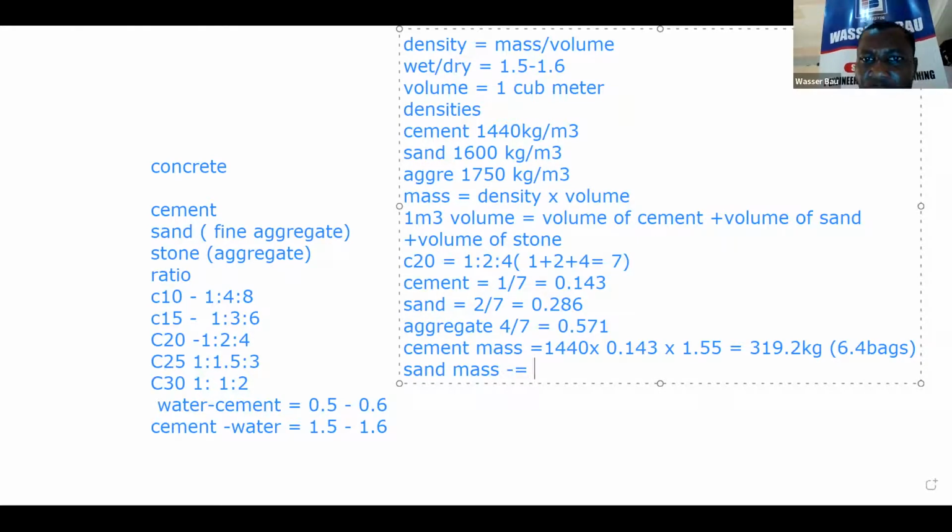Mass becomes density over volume. That is our defining formula. Mass is equal to density over volume, which is a universal known formula for whatever you want to do. So now the density for sand is 1/600, which makes sense. Sand and cement are almost alike. Sand is just slightly heavier than cement.